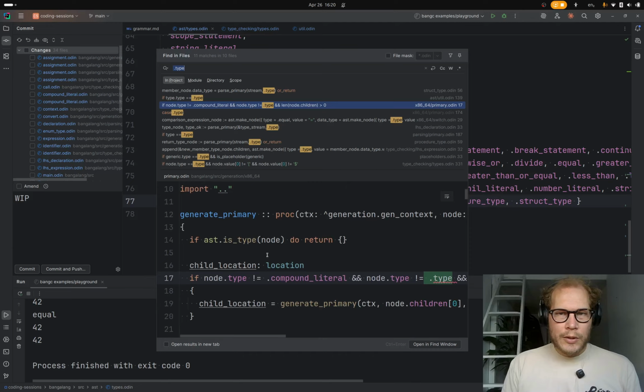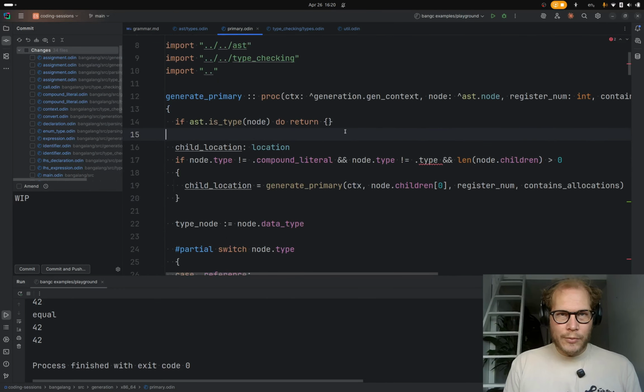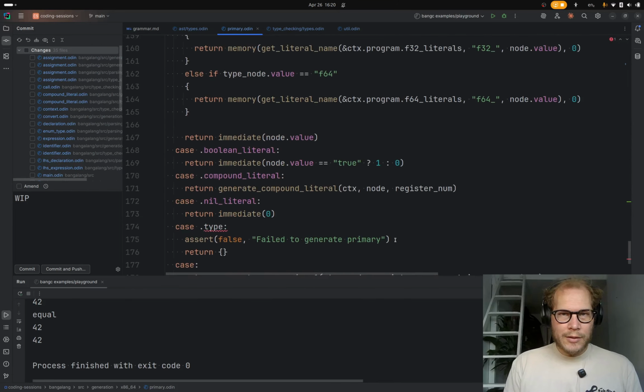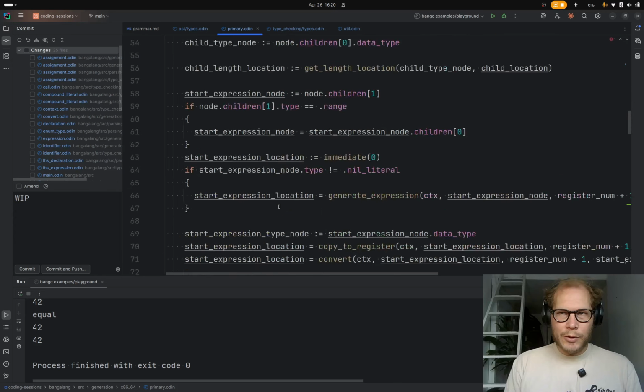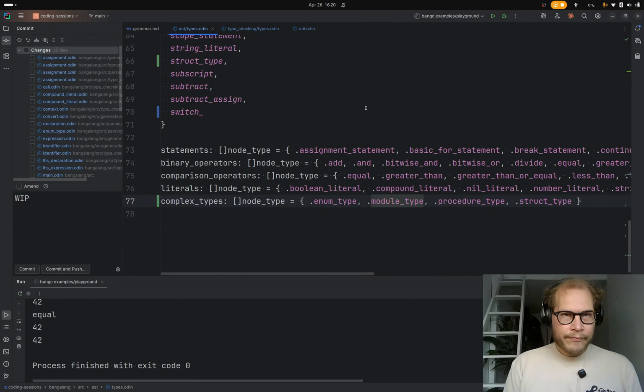Is type. So this is x86 version of primary. So we did have this thing here. So this should never actually happen. We shouldn't need that check. And we shouldn't need this case either because we already jump out here. Okay.